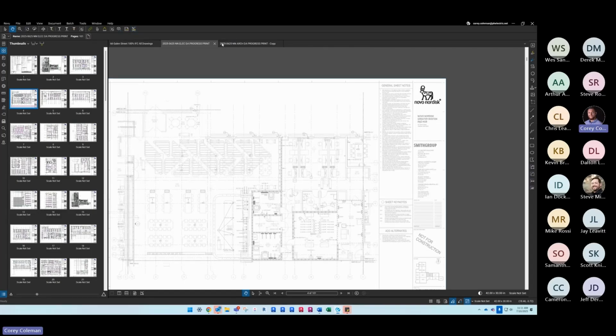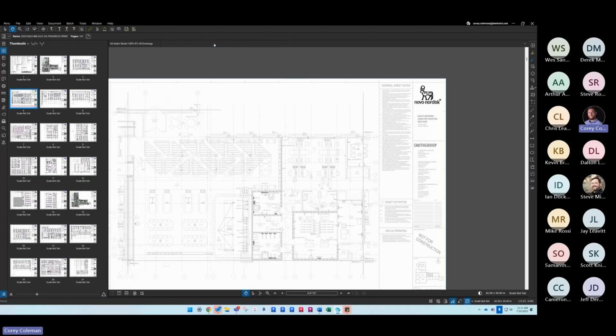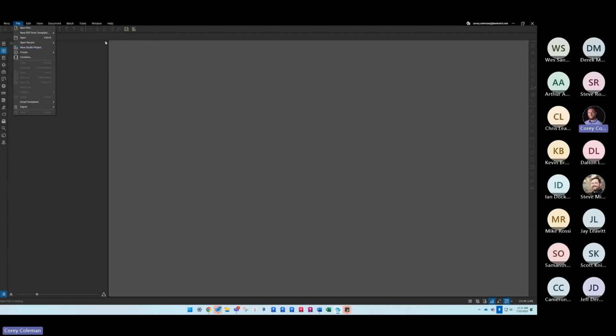And then lastly, not sure why this is all grayed out now, but I'm just going to open up new batches of the same file.